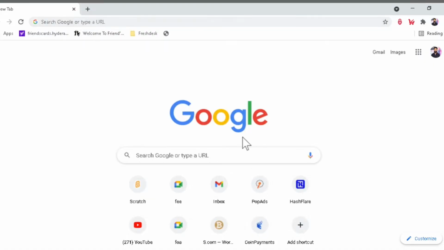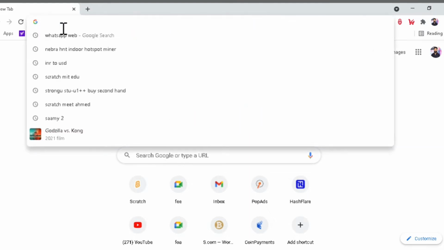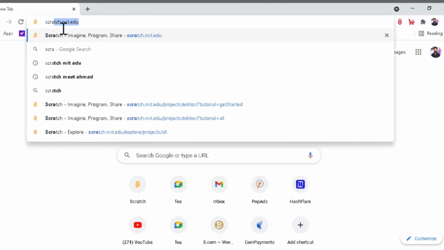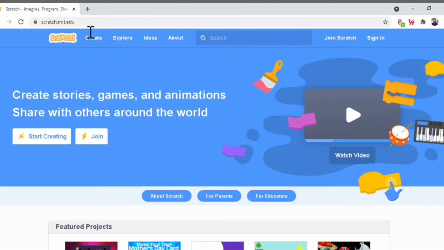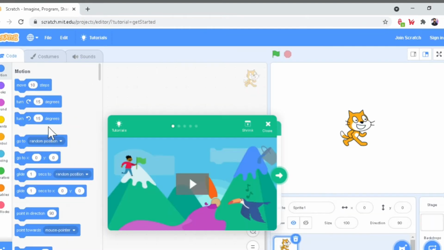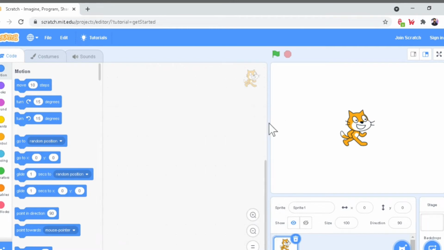Before we start, let's open Scratch. We have to search Scratch Meet Edu in the search bar. To create new games and animations, we have to click on Start Creating. Scratch is so simple and easy.